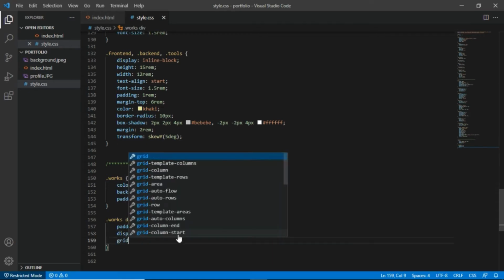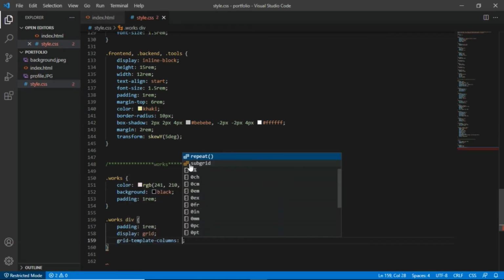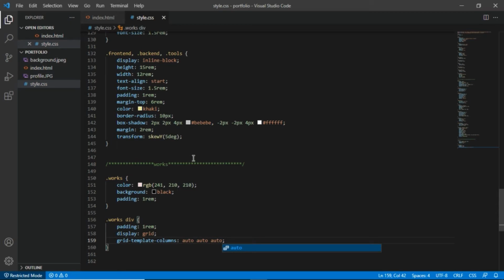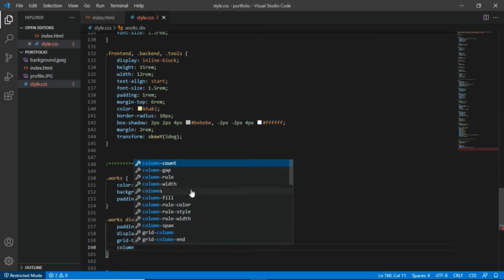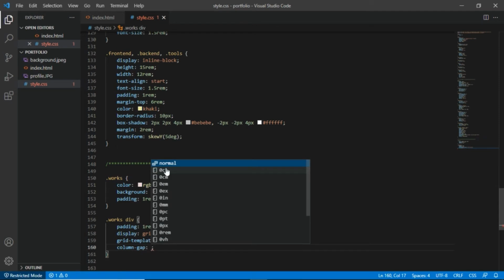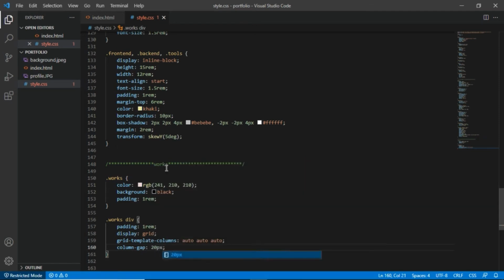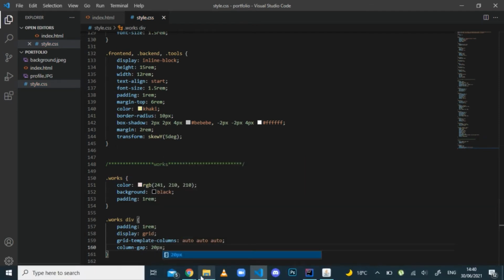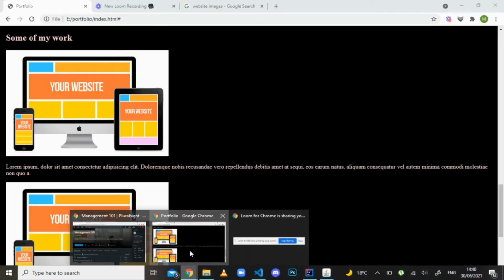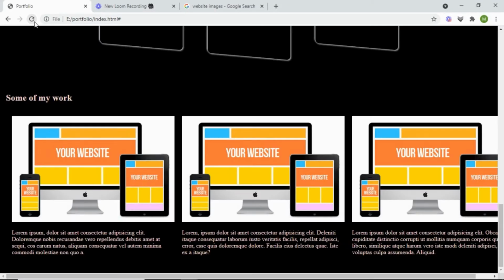Here we're going to say grid template columns, and want them to scale automatically according to the available size. I mean the available width on the screen, and a column gap of 20 pixels, to separate them. And here we go. We give it a try. Yeah, that looks nice already.